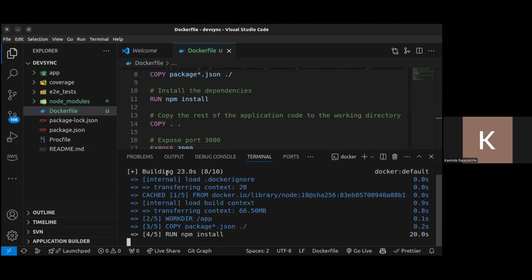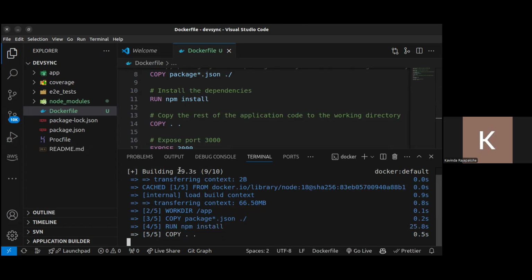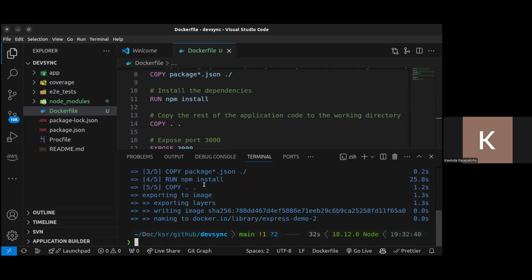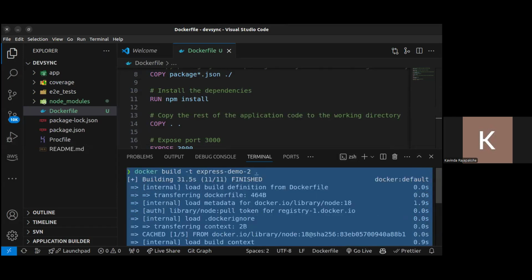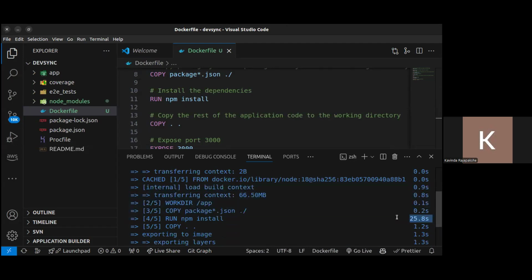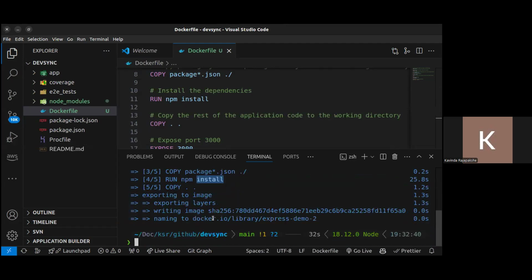Every time we want to do a small code change, if we try to run this, it will take this amount of time. See? So this is the bottleneck. If you run this every time, it will take some time. That's why we are copying this code after the npm install.